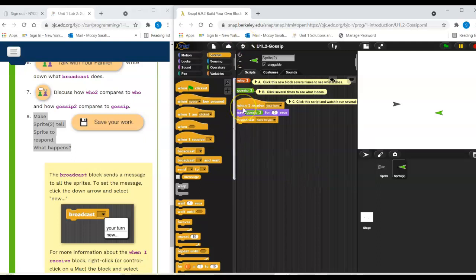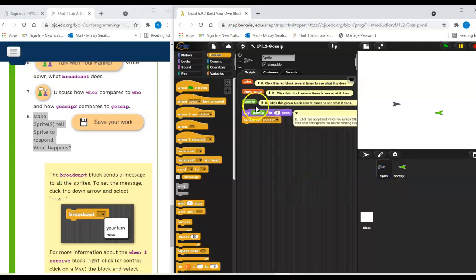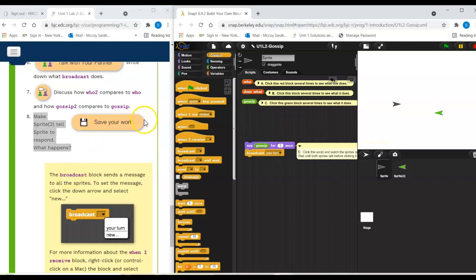So now Sprite 2 receives your turn, says something, and then broadcasts back to you. But in order for Sprite 1 to receive that, I need a receive block here. So when Sprite 1 receives back to you, it'll say gossip again and broadcast your turn. So you know you've done this right when you click on this and the sprites go back and forth.